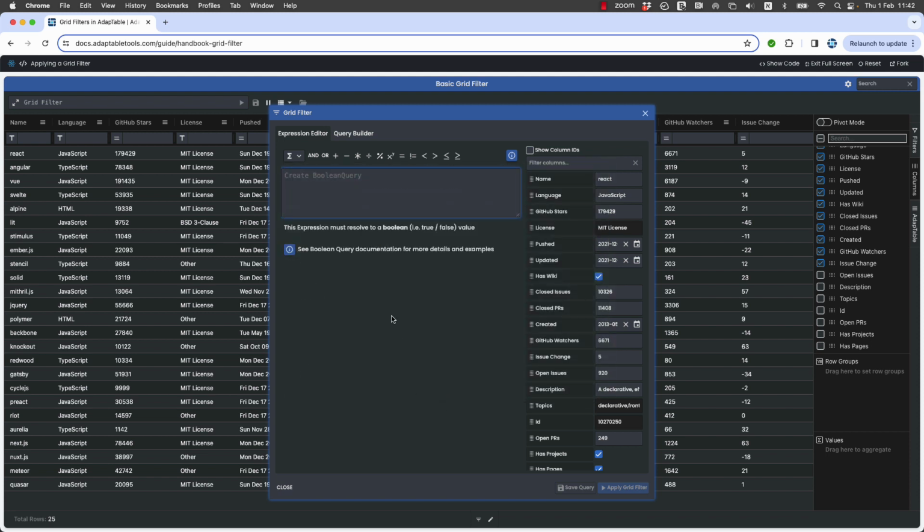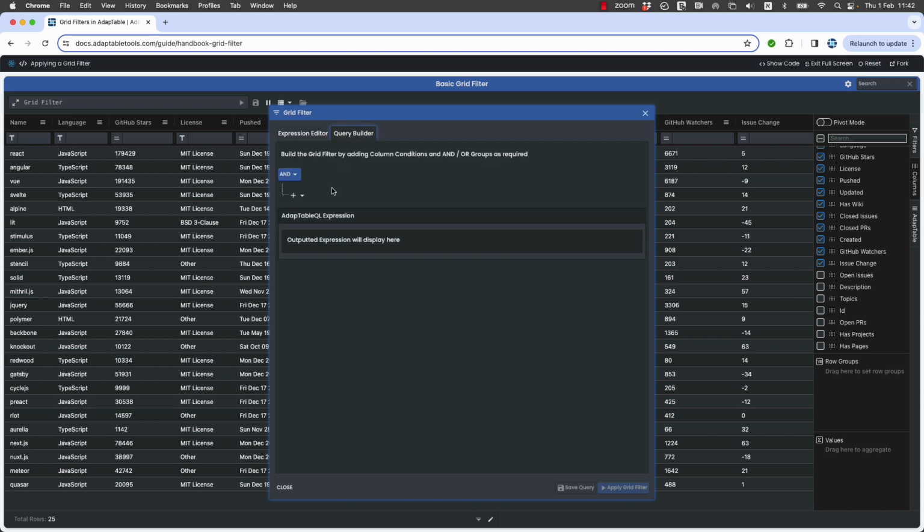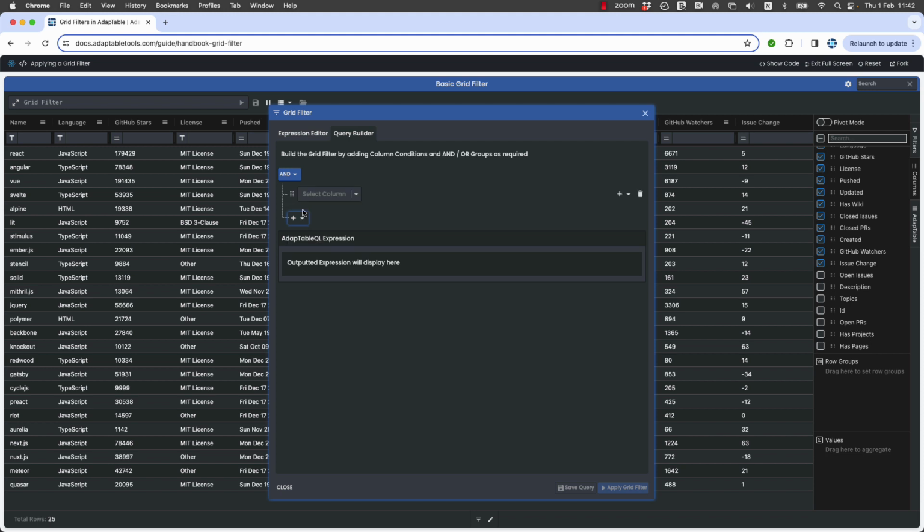So let's now create a column comparison grid filter, but using the query builder. And the way you do it very simply is it's a three-part thing. There's always a column, an operator, and a value. The first thing is always a column, so let's first create our column. So let's say we want to do two column comparisons. So let's make the first, for instance, say we want to know when closed issues is greater than closed PRs. Now, by default, you see a value here, so you see all the values in the grid, or you can add your own value.